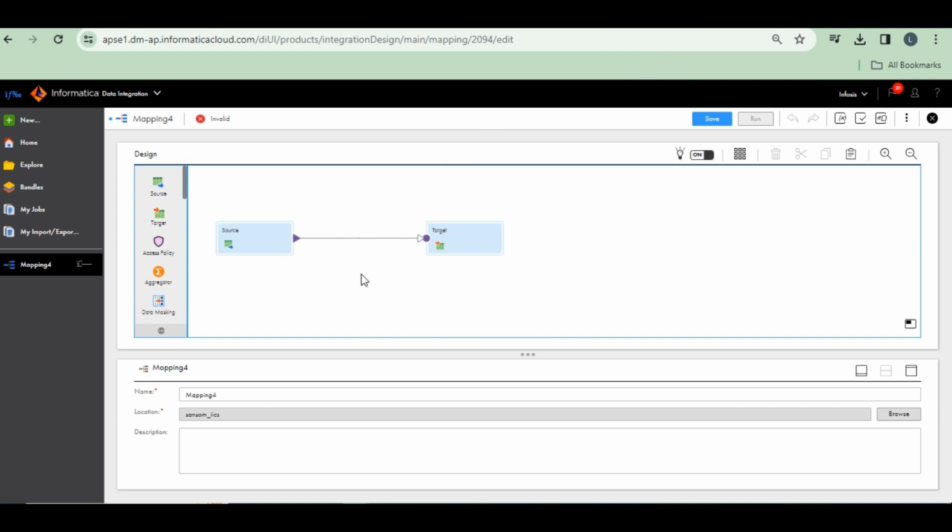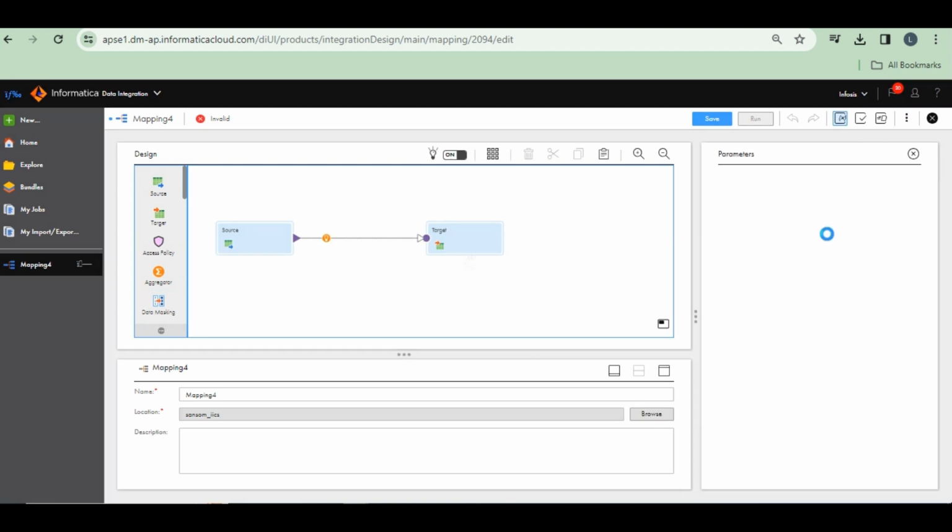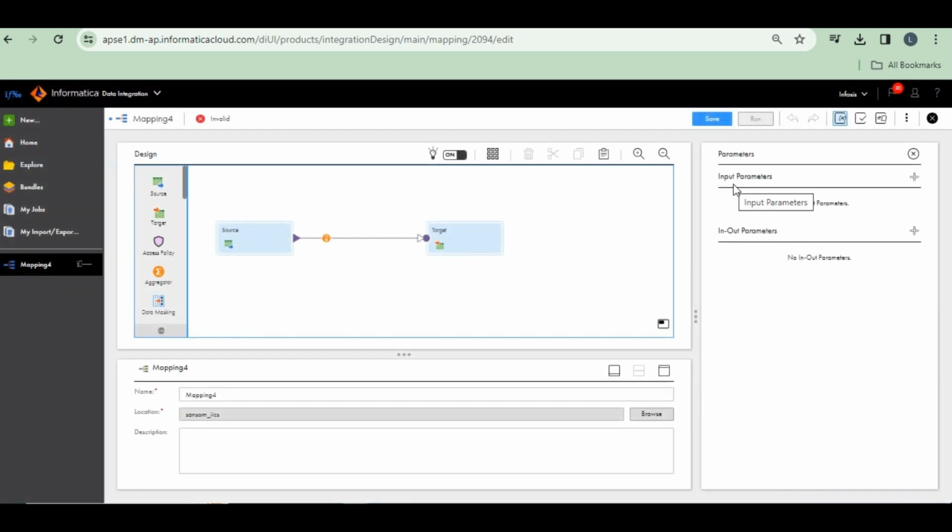First of all, click on these three dots. Here the parameter panel is there. As I already told, input parameters and in-out parameters. The input parameter is similar to the mapping parameter in Informatica PowerCenter, and the in-out parameter is similar to the mapping variable, which means it changes its values dynamically through the session run.